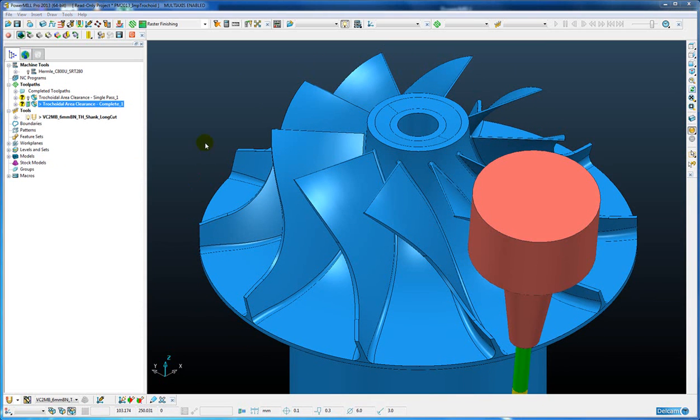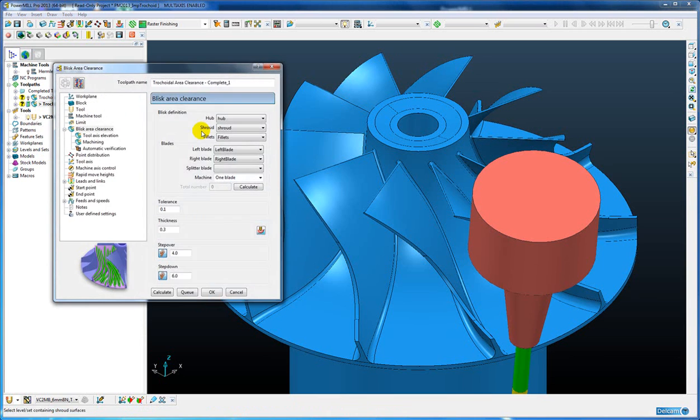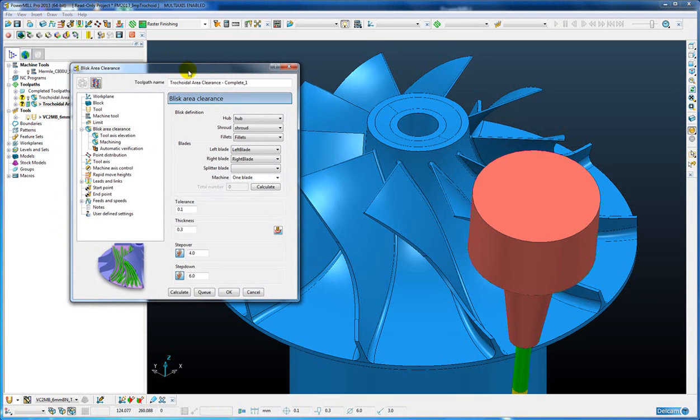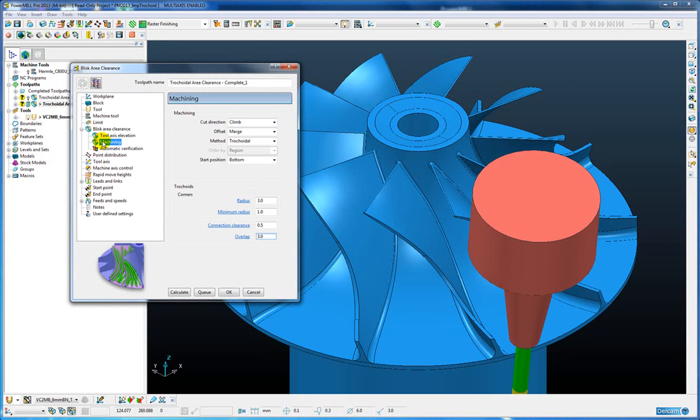If we open up the settings for the Blisk area clearance strategy and take a look at the machining page, we can see that under the method option we have a new trochoidal method. To go along with this new method, we also have a new set of parameters for the trochoids themselves.